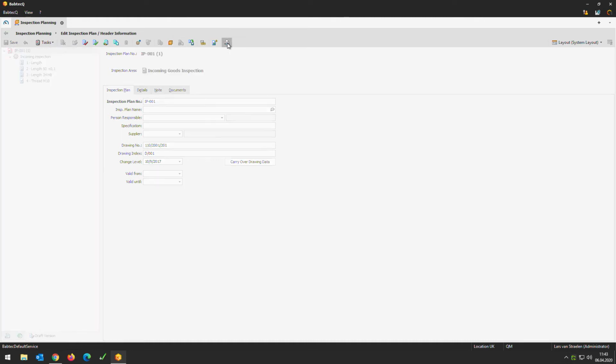Beside technical inspection planning, we also want to give you the opportunity to do an inspection manual. So to create an inspection manual, we just use the existing information that is already in the database. So therefore, we have predefined reports you will find all over the Babtec suite. Here we see 6 of them.